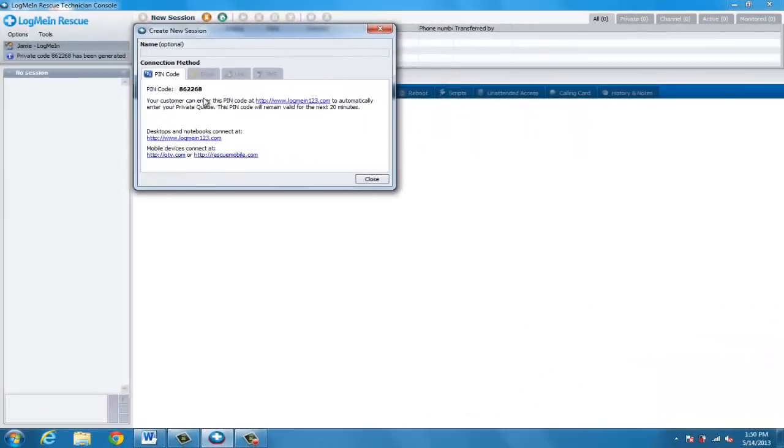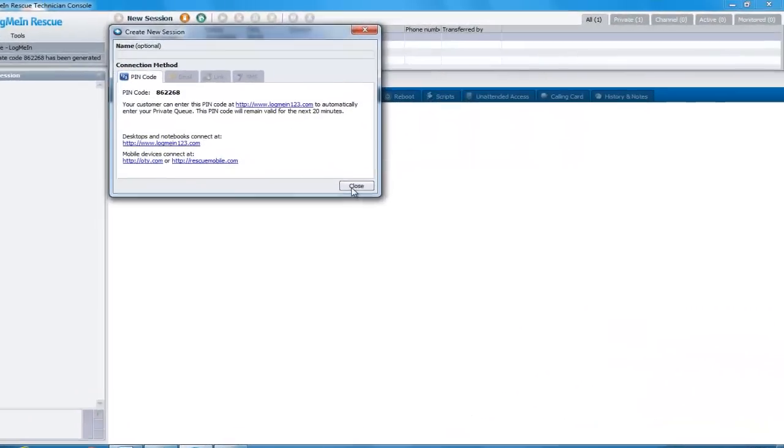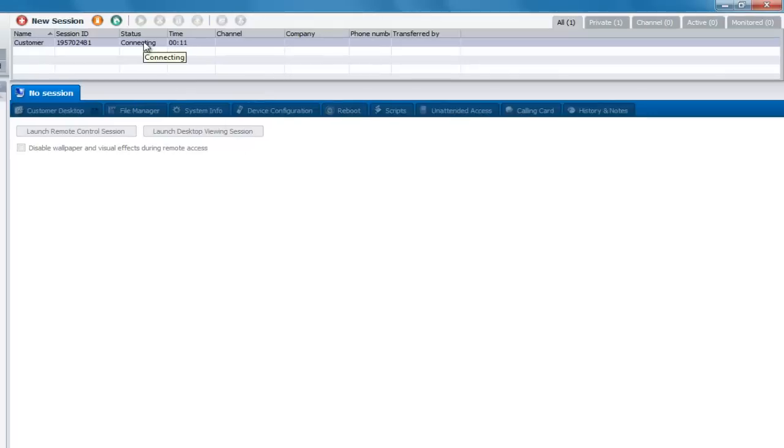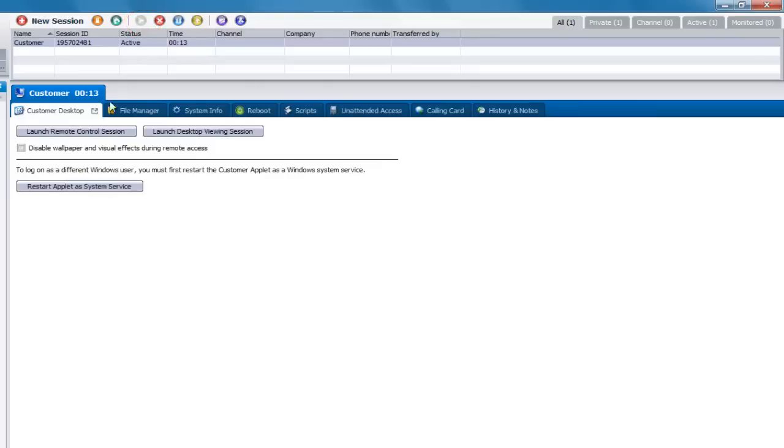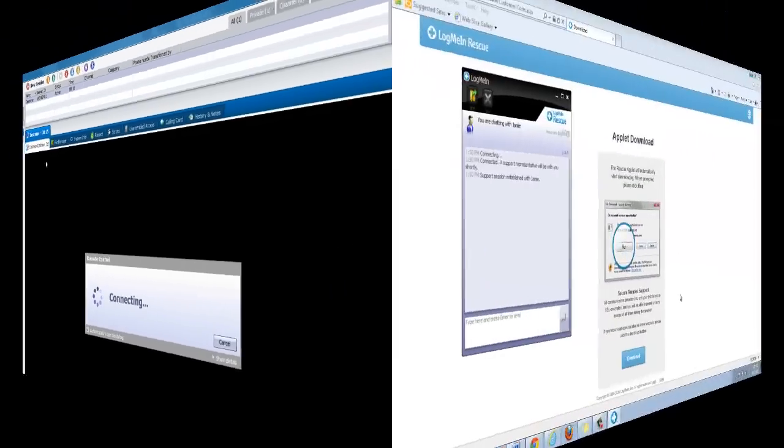Back in the technician console, we see this session as waiting for assistance. We simply need to start the session by double-clicking on it or clicking the green button above. Now we can launch remote control and the end user simply needs to click OK.